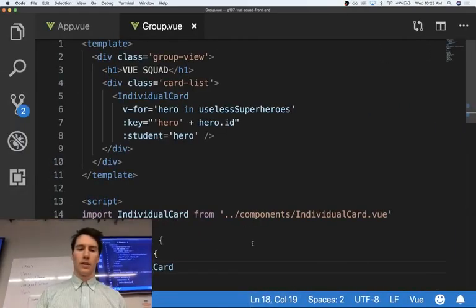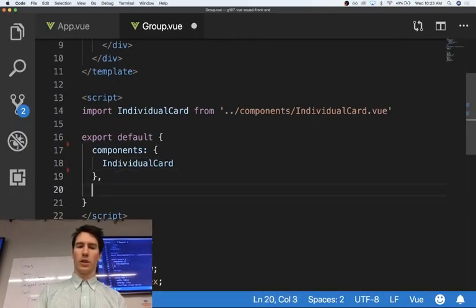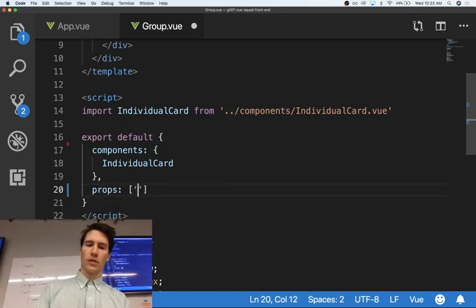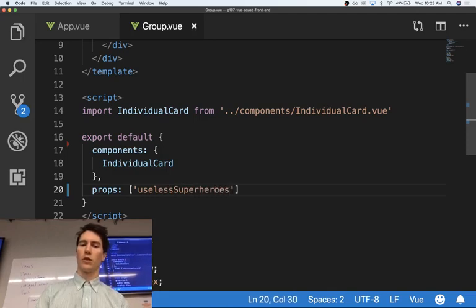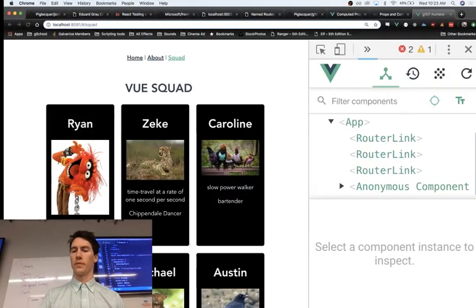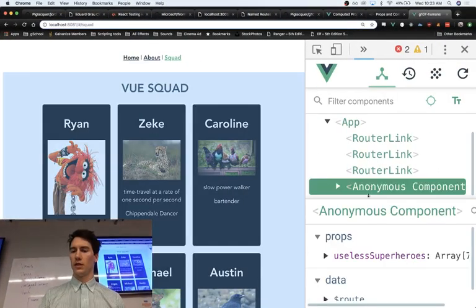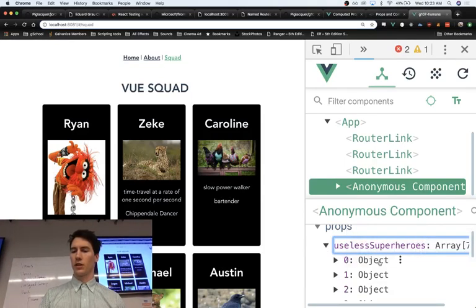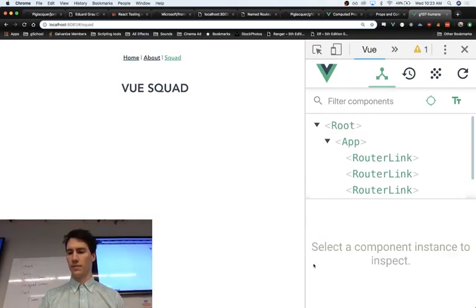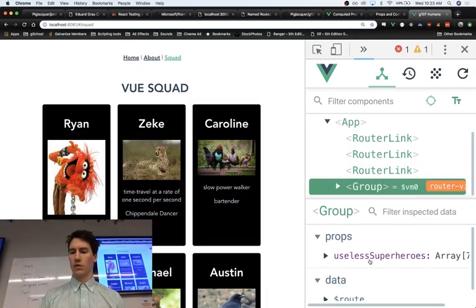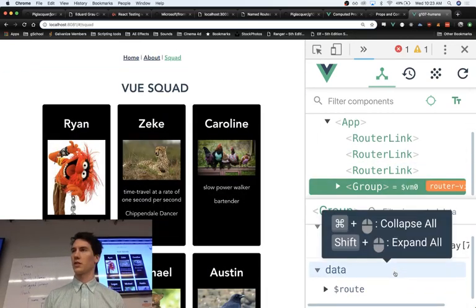That's exactly right. So we're going to come in here, and we've got our components key. We're going to make a props key, whose value is going to be an object, and we're going to be like useless superheroes, right? Because it should be expecting that. If we don't declare those props, this component will not be able to use those props, right? You have to tell it to expect them. Oh, boom, there it is. We've got our props in there, useless superheroes. It's an array of 7. And it works just the way we want it to. So that's fantastic. I like it when it works.